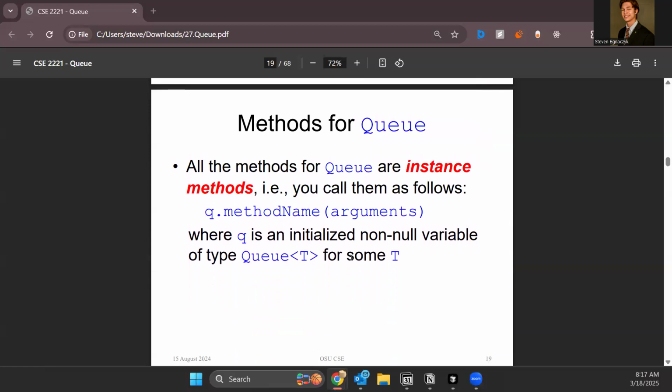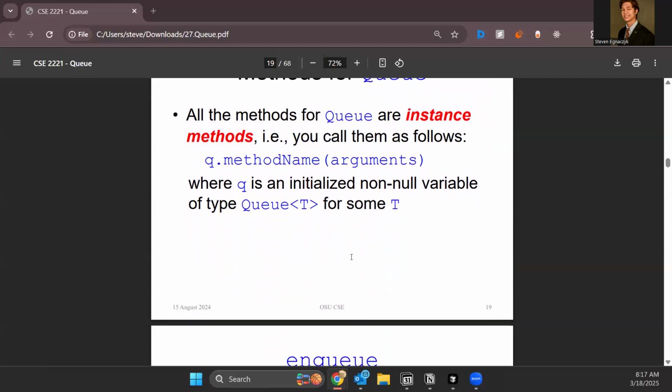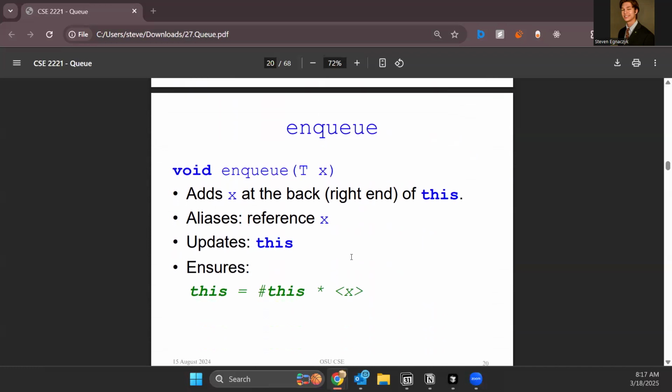So all the methods that we're going to be talking about, there's 9 of them, are instance methods. So you call them on an instance of a queue: queue dot method name, and then pass any arguments into that method name that you have. The queue must be initialized. Yeah, that's a base requirement.